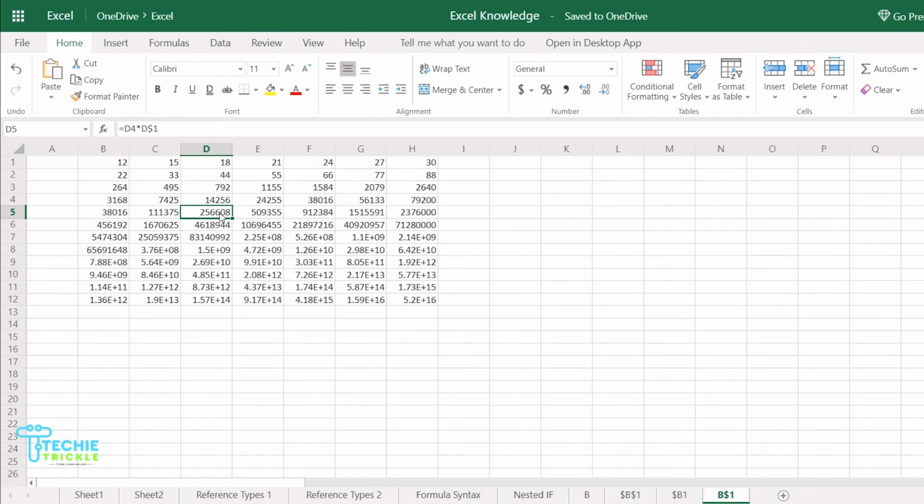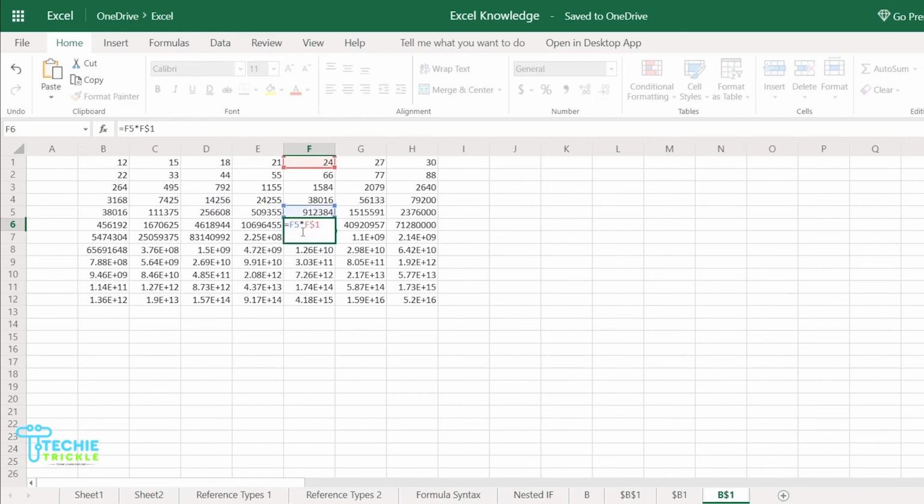See what is happening. If I am in this particular cell and I press F2, I get D4 multiplied by $1. In this case the row is fixed as $1, right? Let me take another value here, F5 multiplied by $1. So in this case again the row is fixed, not the column.